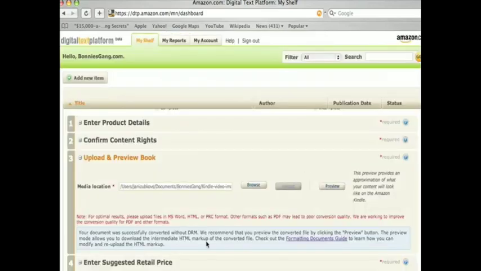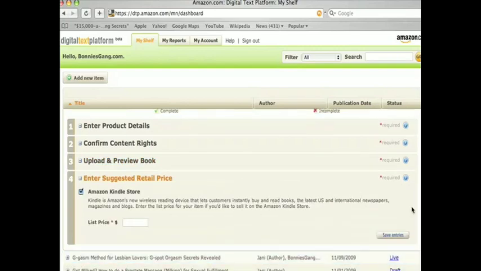Now, suggested retail price. This particular product is mainly almost a giveaway, so I'm going to price it low. I'm going to price it at $2.99. Most of my Kindle books are priced at between $10 and $20. So I'm going to list this one at $2.99 and save entries.